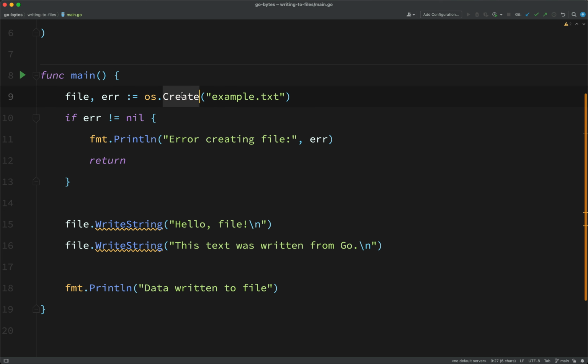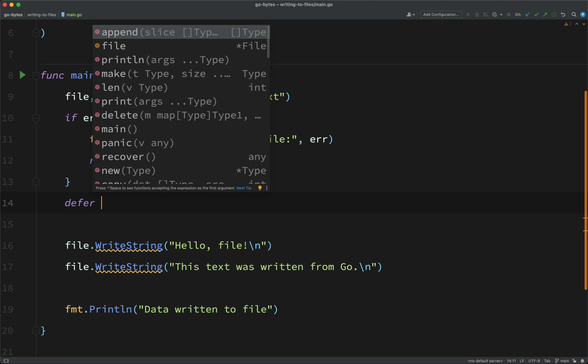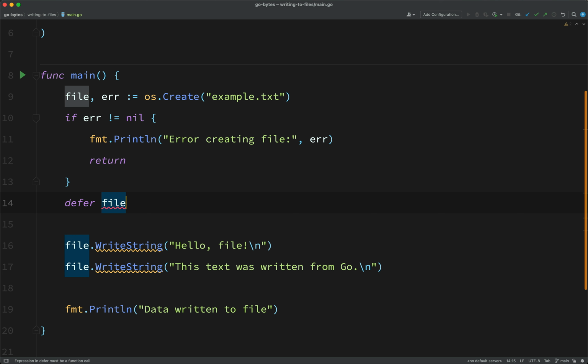So we're creating the file and thereby opening the file. We've checked for any errors. And so just after that, that is where we want to defer this close. So we're going to say defer file.Close(). And so remembering how defer works, what that means is that the file will be closed after, or at the end of this function. So it will happen after this last line here.